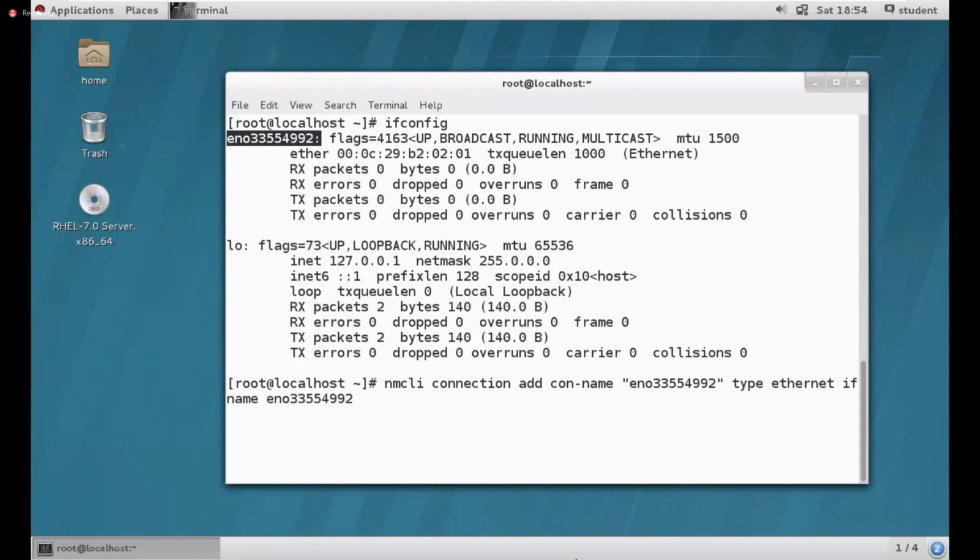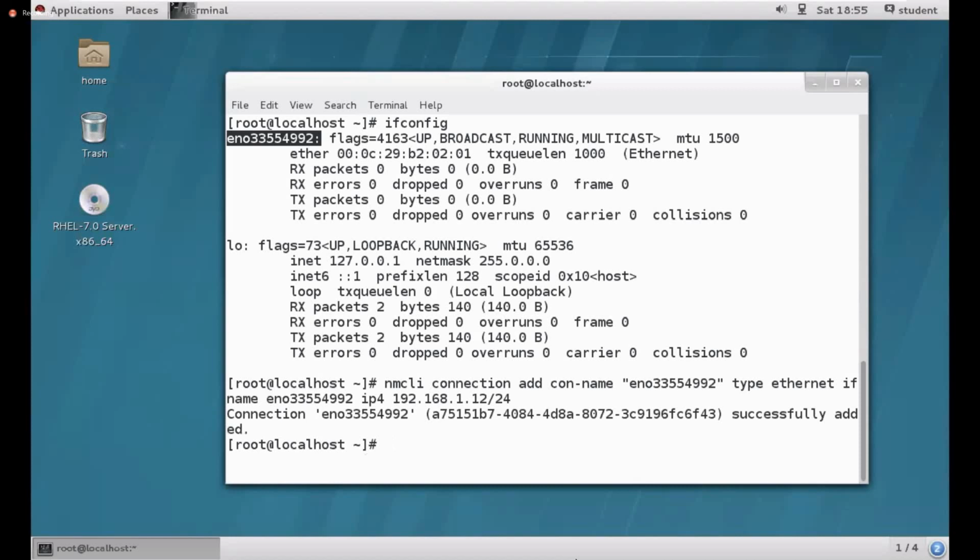Otherwise, while creating this profile, you can assign the IP address. What should we do? ipv4 address 192.168.1.12. That one was 11, this is 12. So don't give the same IP address, guys. It's a unique IP address. It doesn't need any gateway, leave it. Okay, the connection got created successfully now.